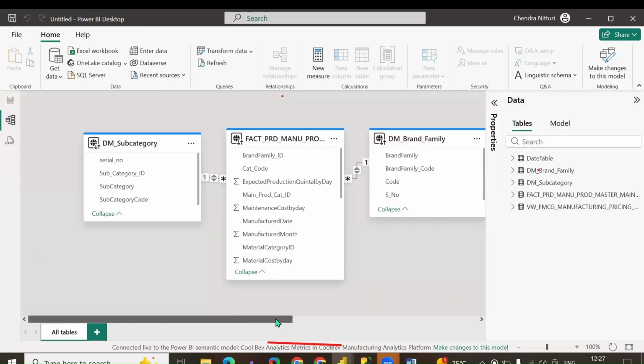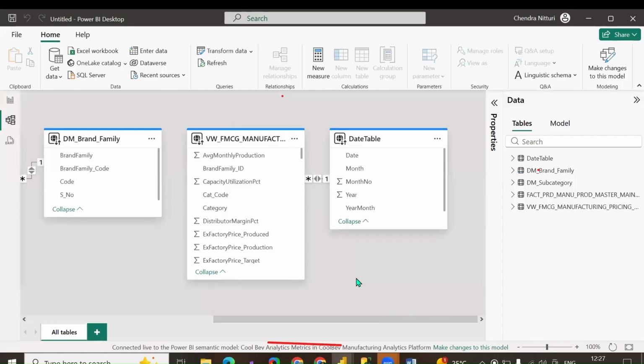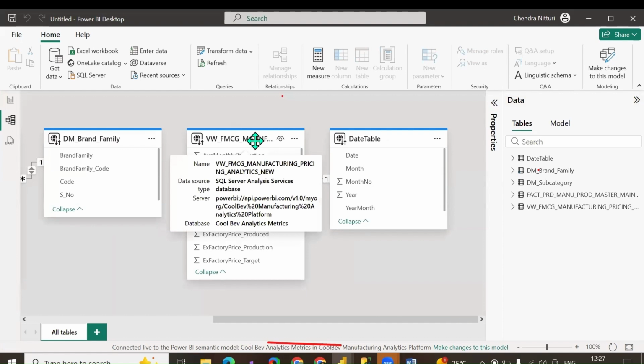Hover over any table. Let me hover over it because we are working on this view. You see the name, data source SQL Server, server name, and CoolWeb Analytics is the database. And we have connected to SSAS, SQL Server Analysis Services.